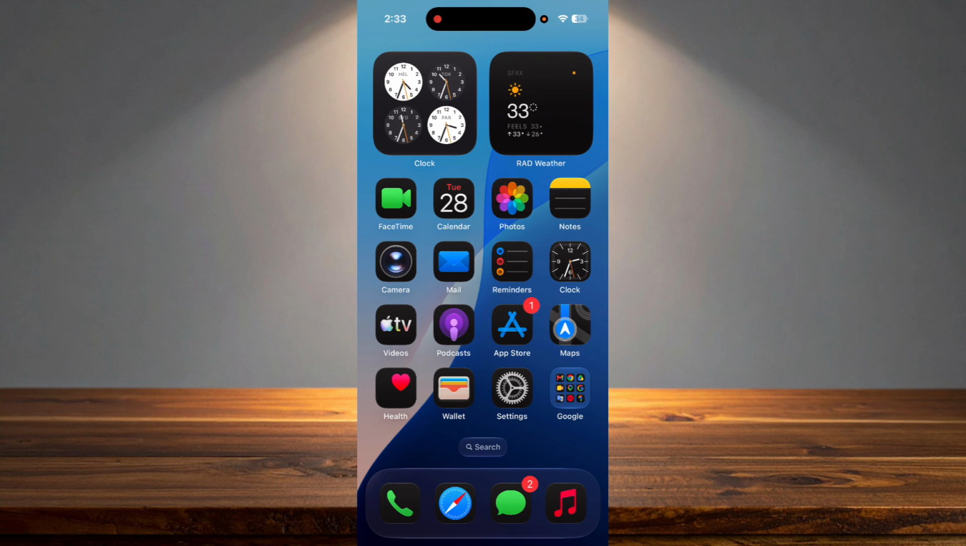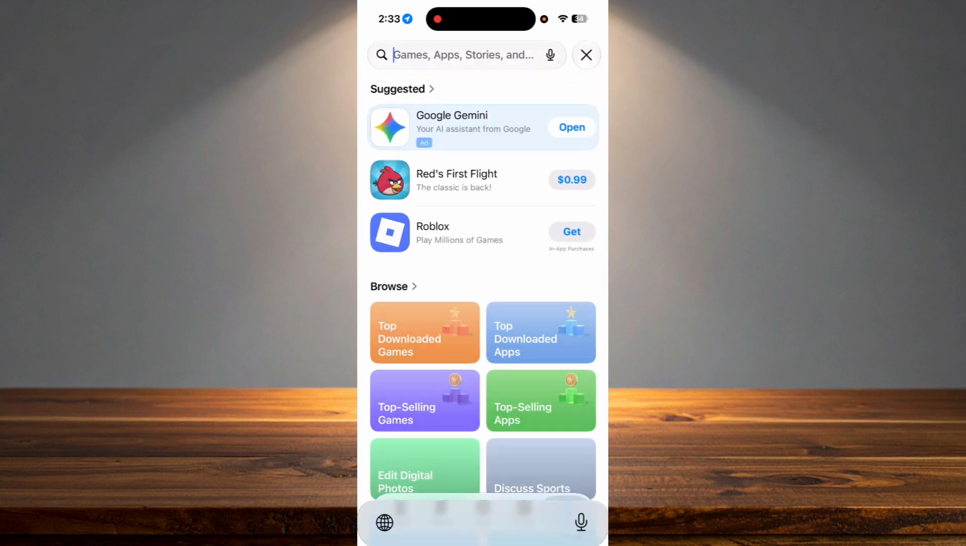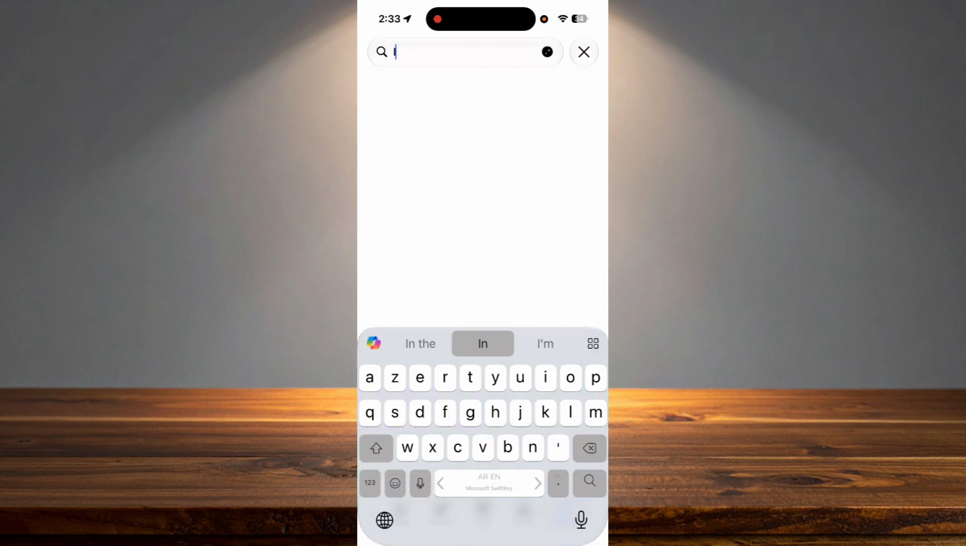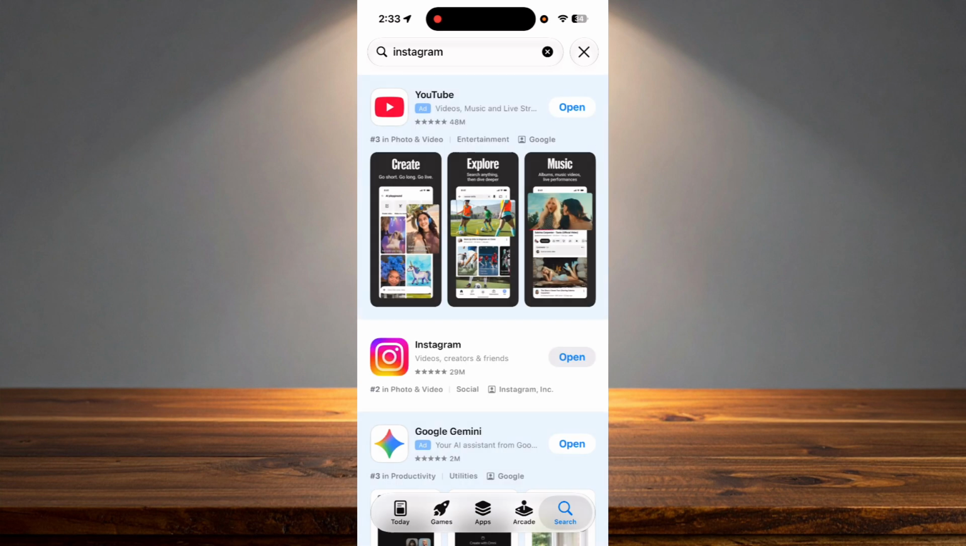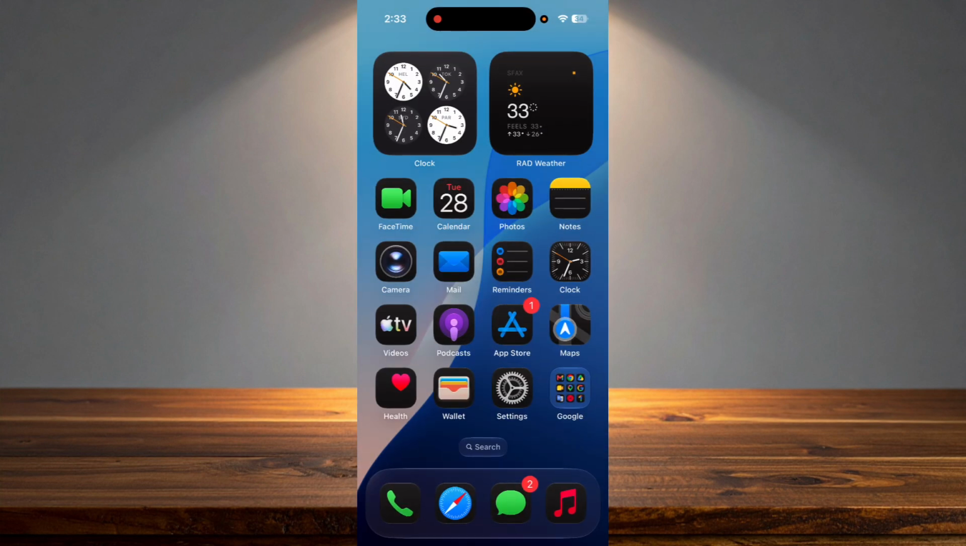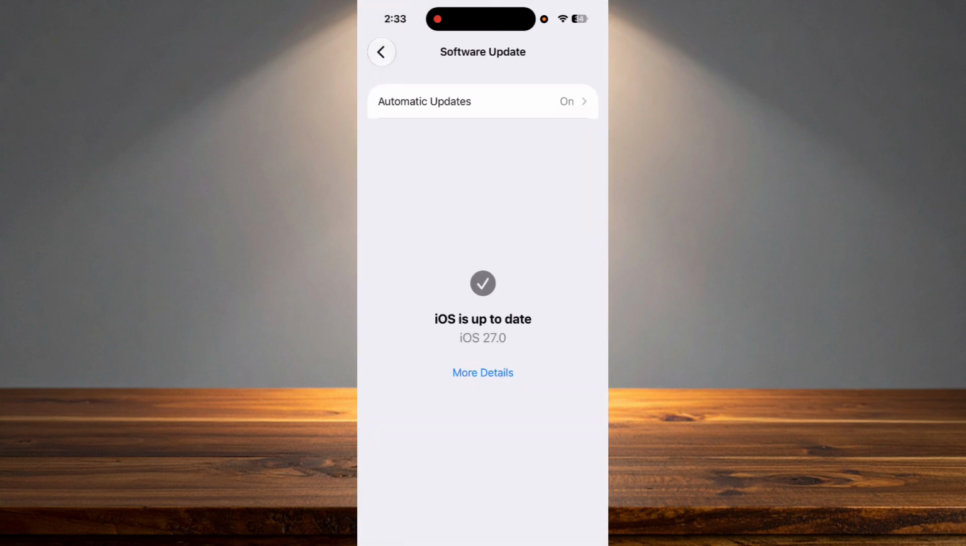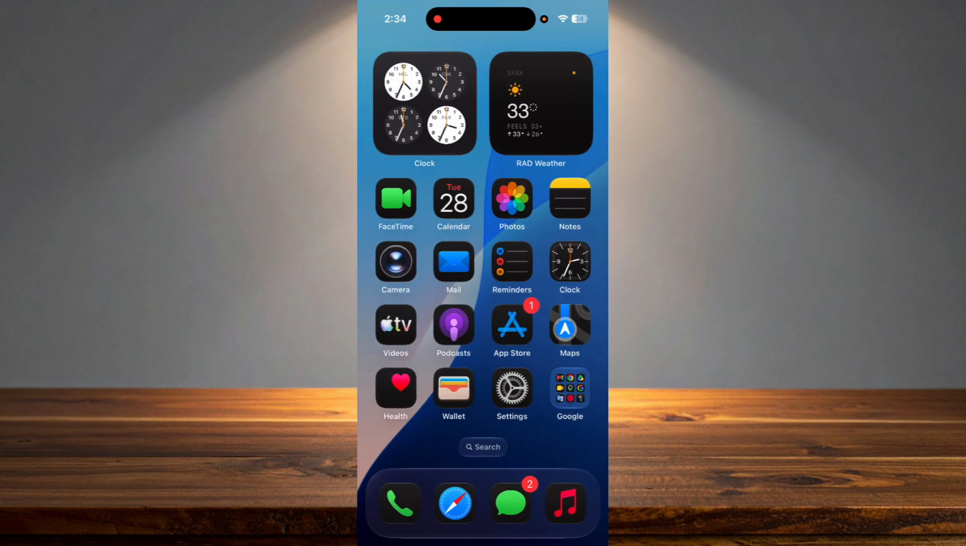The next thing you can do is to check if there is an update for Instagram. Go to the App Store and look for Instagram and check if you need to update the app. For example, as you can see, I have to update the Instagram app on my phone. And also, if you have to update iOS, sometimes it may help. Go to General and Software Update. See if you have any software update that you should do.